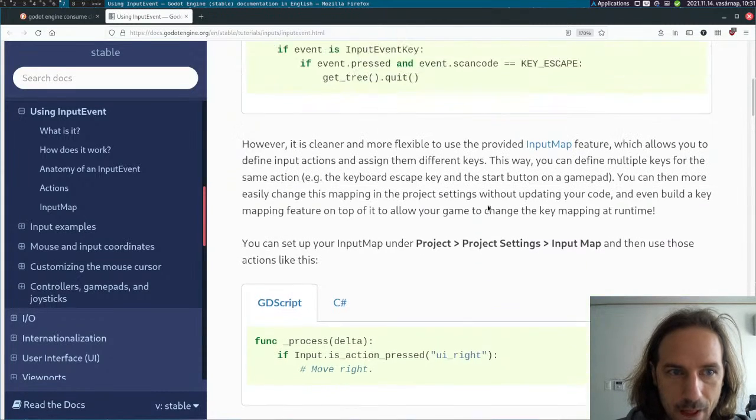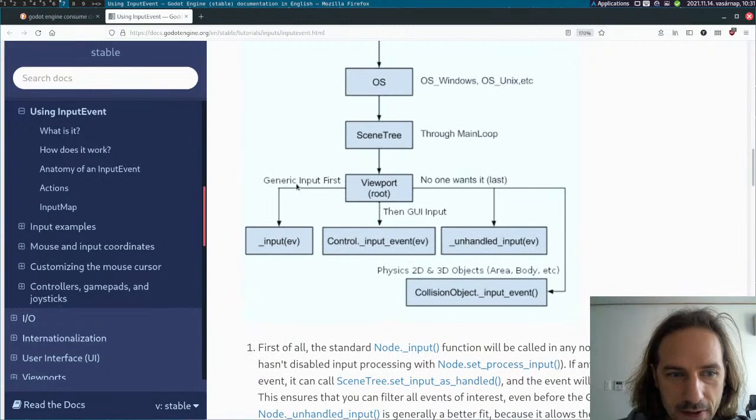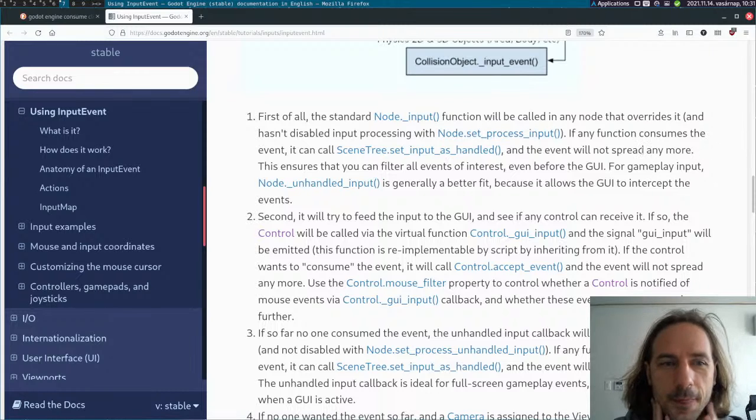Okay, so how do I consume? Because what happens here is that, first of all, the standard node input function will be called in any node that overrides it and doesn't disable input processing. Okay, I'm reading it, but I don't know what it means. And we'll try to feed the input to the GUI and see if any control can receive it. If so, the control will be called by the virtual function control GUI input and the signal gui_input will be emitted. This function is re-implementable by script by inheriting from it. If the control wants to consume the event, it will call control accept event and the event will not spread anymore. Use the control mouse filter property to control whether a control is notified of mouse events via the GUI input callback.